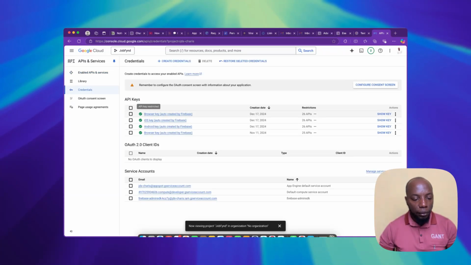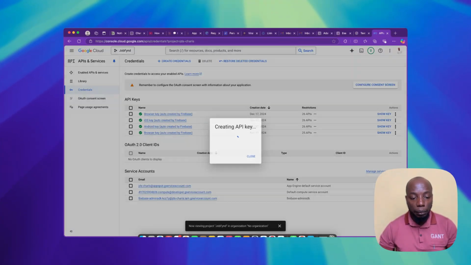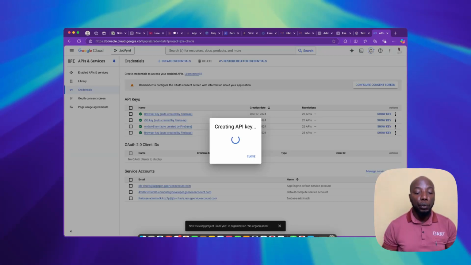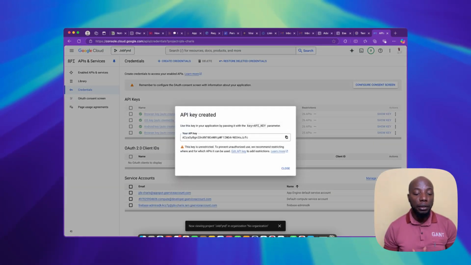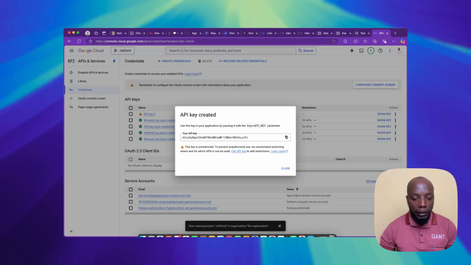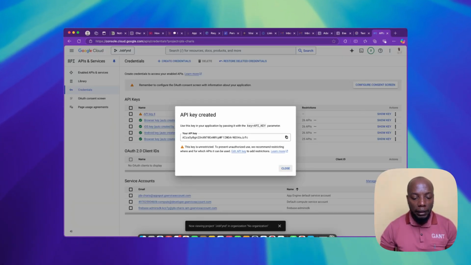And then we have all of this. All these are keys that have been auto-created, but we'll click on Add Credentials. We'll say API Keys. So it's going to create an API key for you. And then you make sure that you keep this API key very secure. You see, this is the API key, and we'll copy it and we'll close.